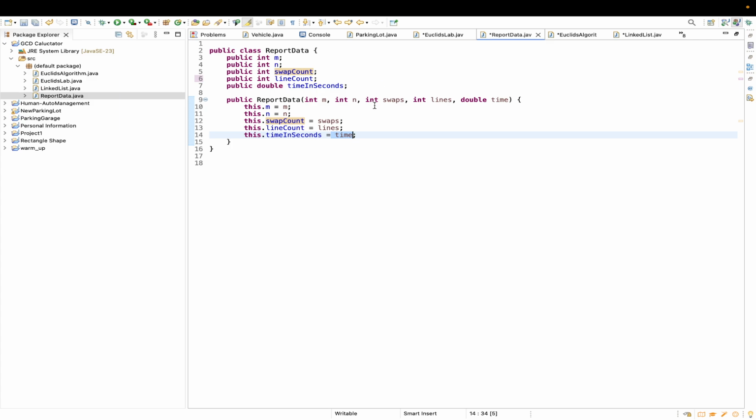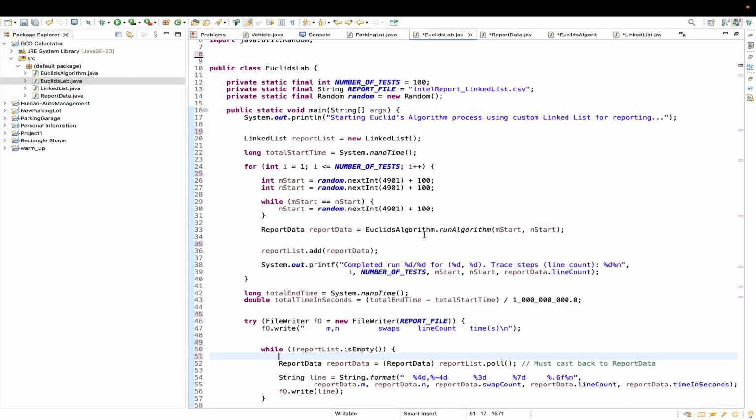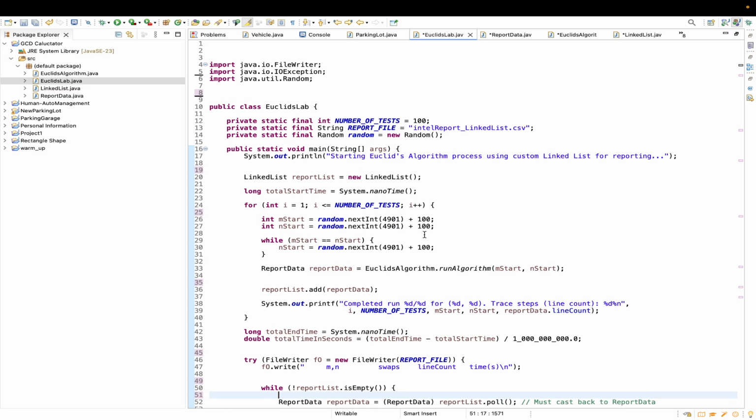Then if we get to the Euclid's lab, we can see that it creates the second linked list, and it creates the 100 report file objects in FIFO order, so first in, first out, for reporting everything.